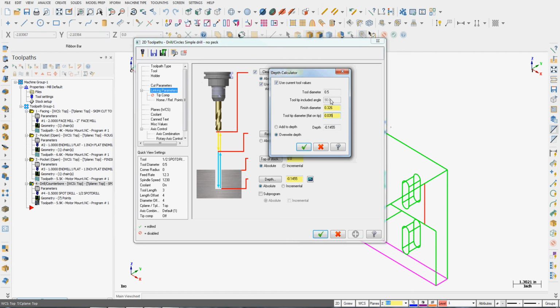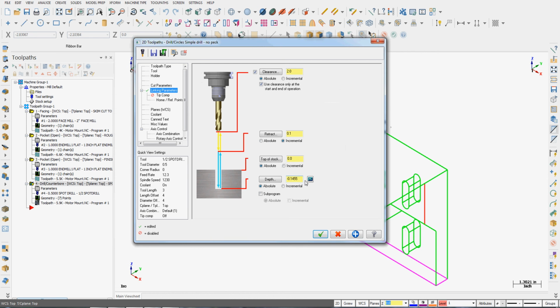Based on the flat size of my half inch spot drill, it calculates the depth. I can choose to add that to the current depth if this were zero, but I'm going to overwrite the depth and say OK, and now I've compensated for the flat on my spot drill.